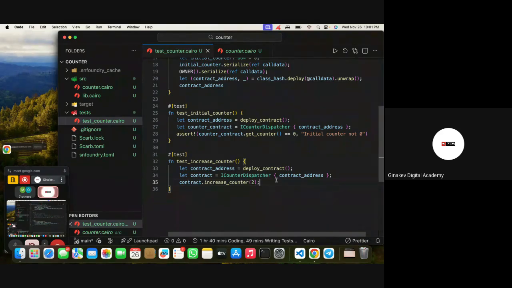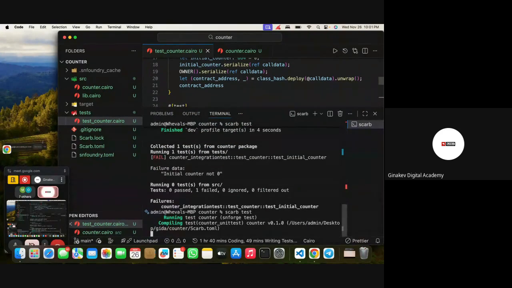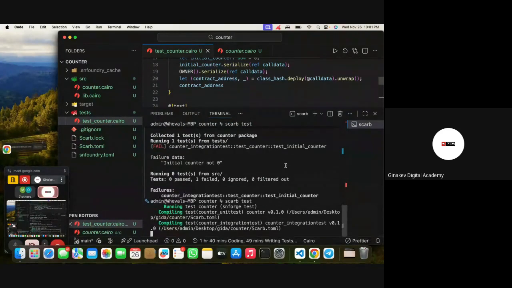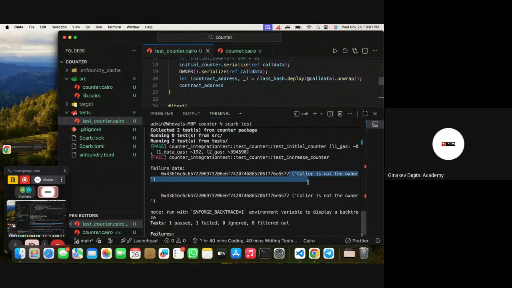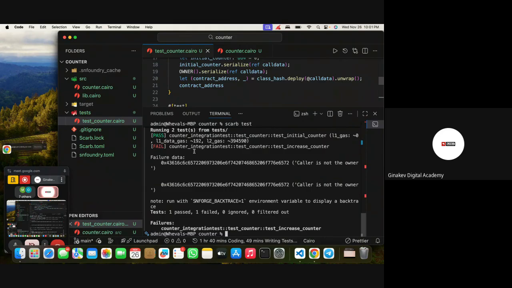So calling this now will basically increase the counter, right? But if we do this, we expect this to throw an error. Why is that? I know it might not come to your mind. Let me just try running scarb test. You can see it's throwing an error: caller is not the owner. And why is it throwing that failure data?